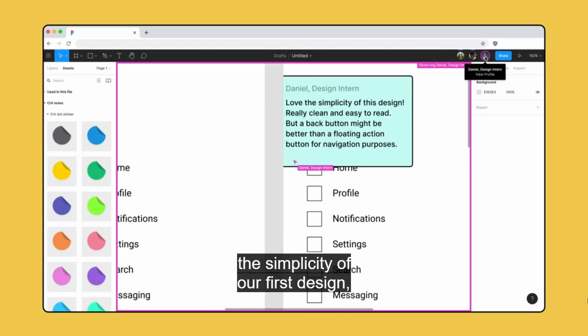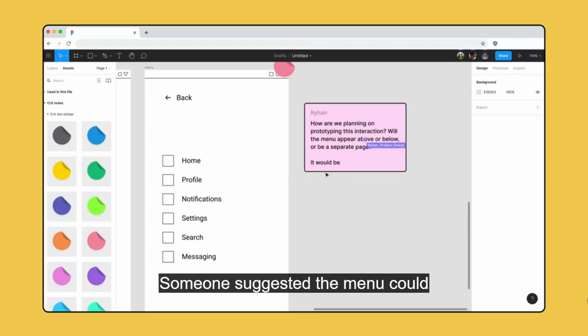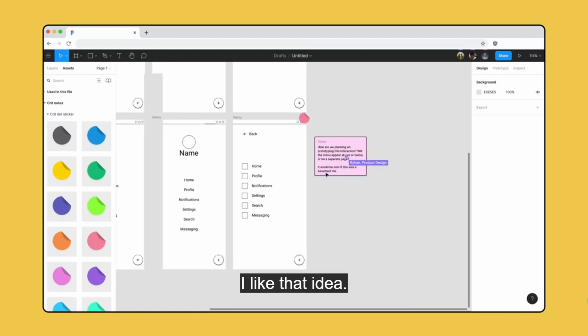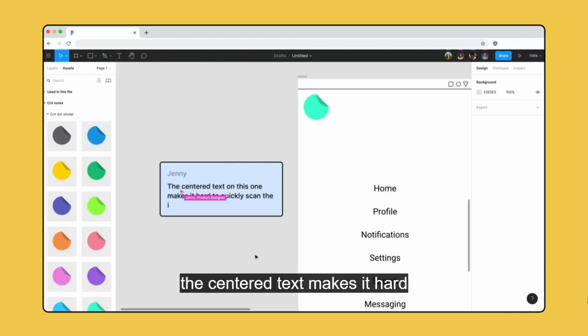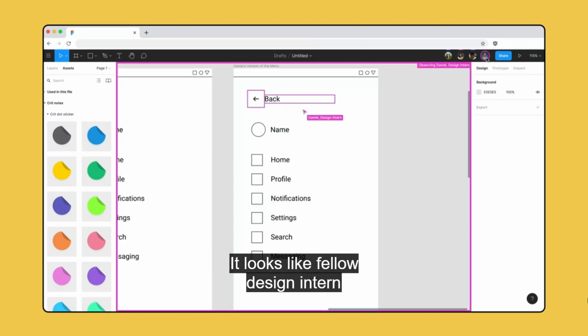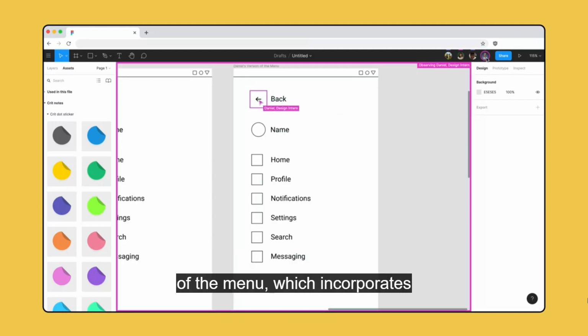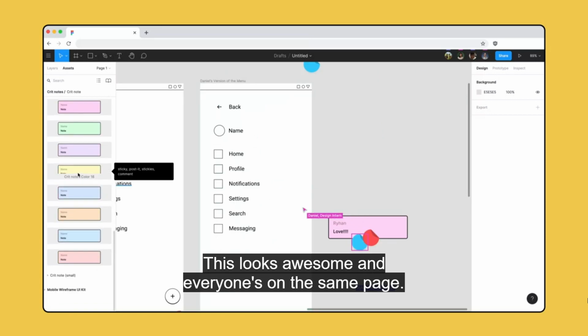It sounds like our team loved the simplicity of our first design, but thought that a back button would be better than our fab. Someone suggested the menu could be underneath the rest of our content. I like that idea. Another person pointed out that the center text makes it hard for users to scan quickly. That's a great point. It looks like fellow design intern Daniel is creating a new version of the menu, which incorporates some elements of each of our designs. This looks awesome, and everyone's on the same page.